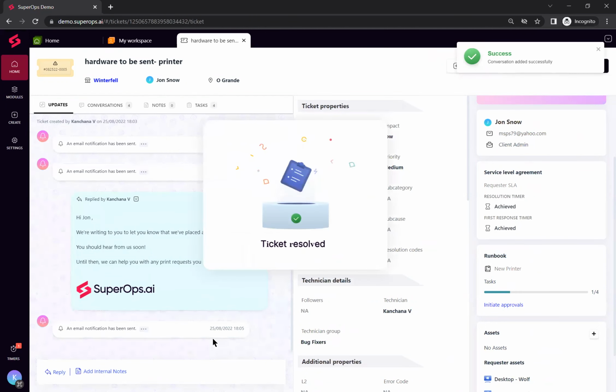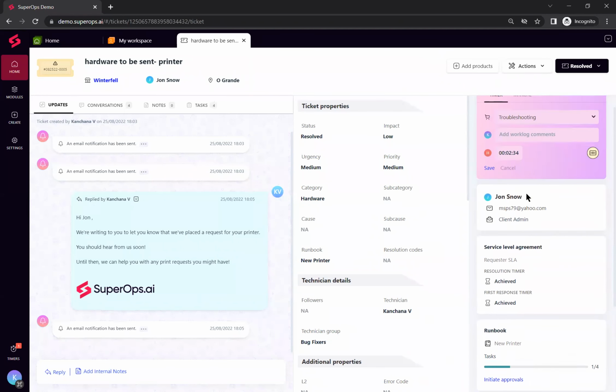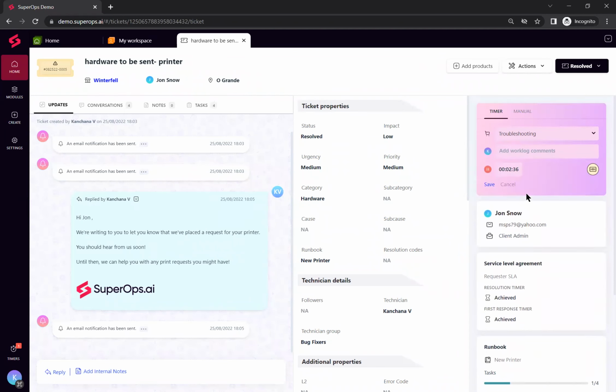Right. So in this way, I've handled the incoming ticket, worked on it, and also met my SLAs on time by using these automations. Now, the next step, of course, is to charge the client from this point, right? So one thing is, of course, you can see the timer that is running. So let's say I can add a comment here saying, set up printer for the client remotely. So I can add that, and I'm adding, let's say, 3 minutes of work.